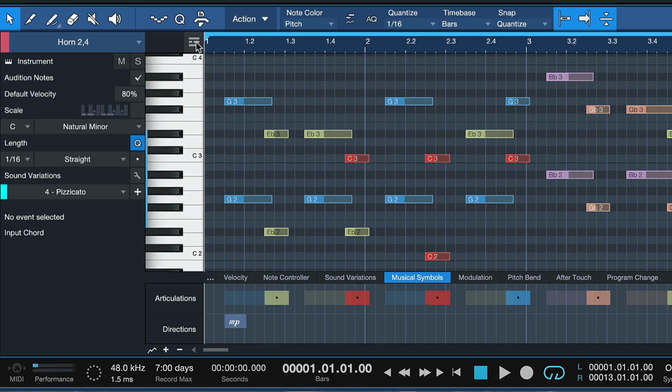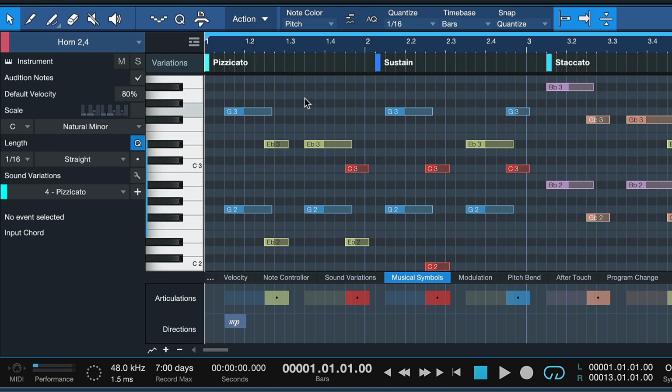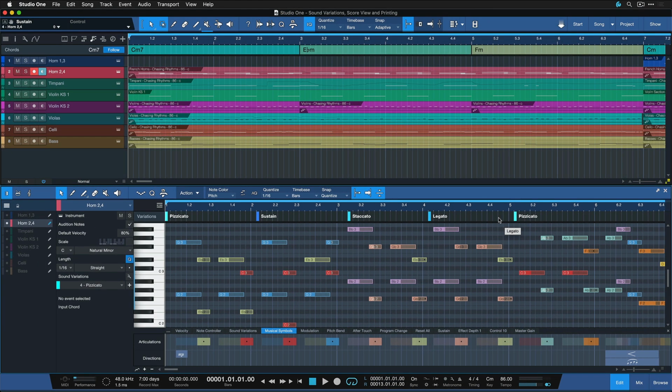There's also a brand new global track for sound variations, which is great if you just want to have quick visibility of all your articulations without having to open up an entire part automation lane.